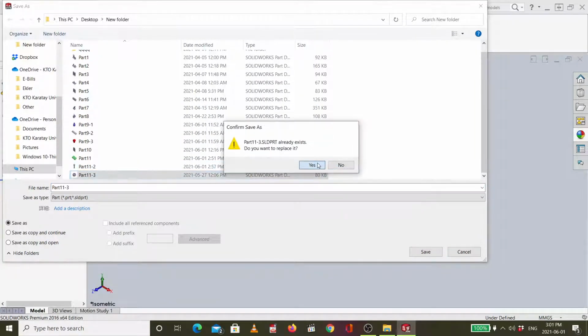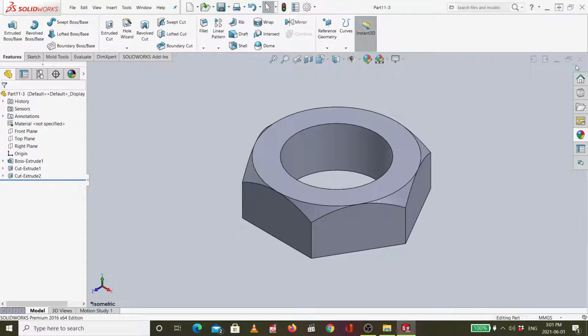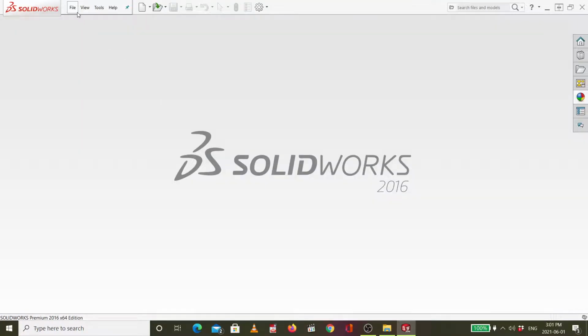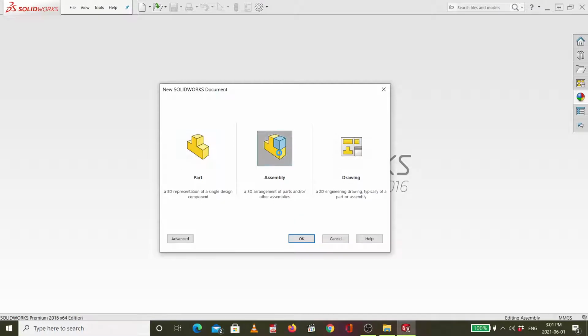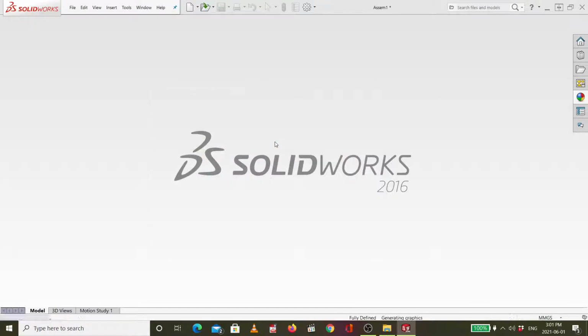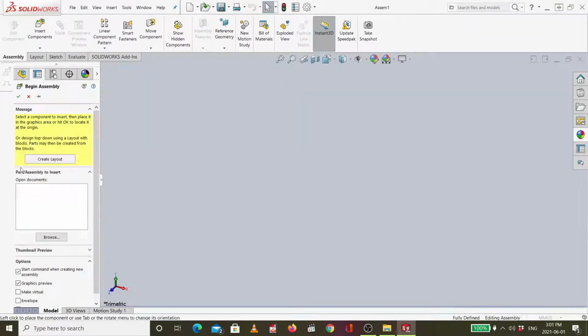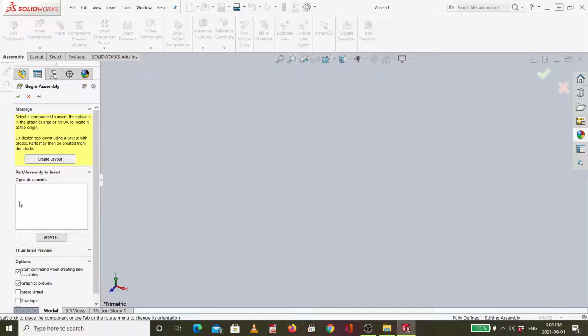Actually, this one. And then I will close this file. Now let's go for the assembling, which is new. We will assemble all the parts together. So the insert component window will be open automatically. I will go for browse.